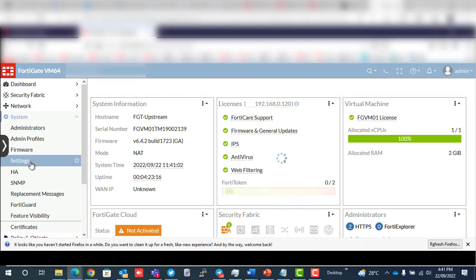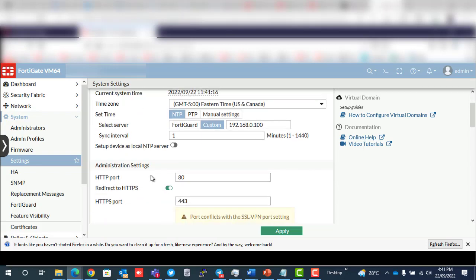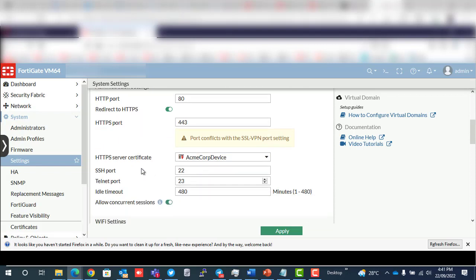Through System, go to Settings, so you can set the host name. This is the present host name here. For the purpose of this demo, I don't need to change it, but you can change it to your company name and it will reflect here. Another thing is the HTTP port for connection is 80 and HTTPS is 443 so far. In case you want to change that, maybe there's a conflict in the configuration in your organization.